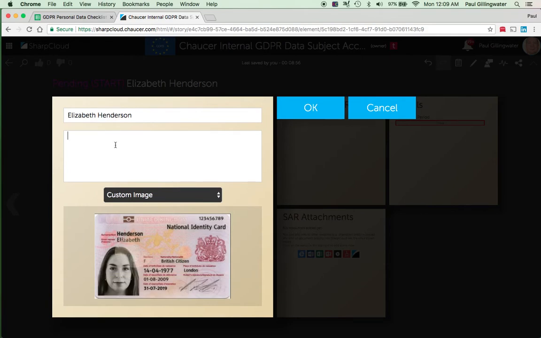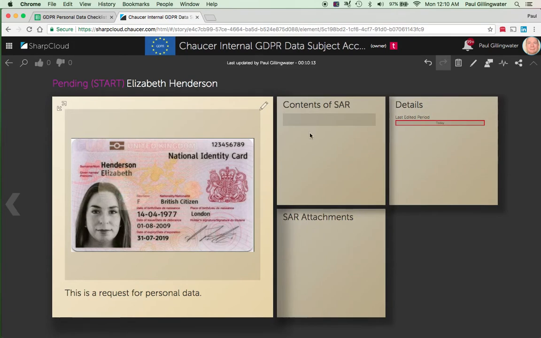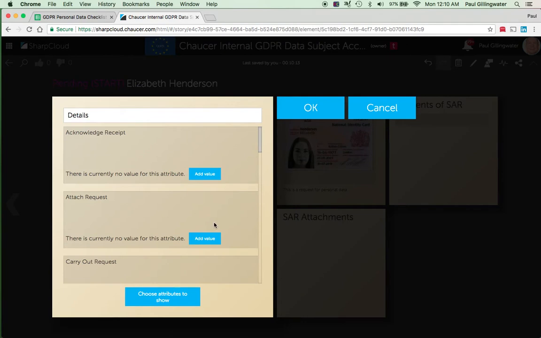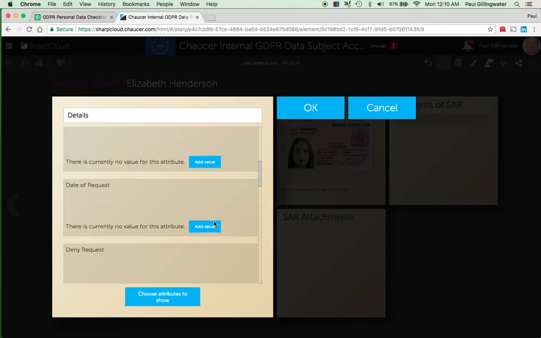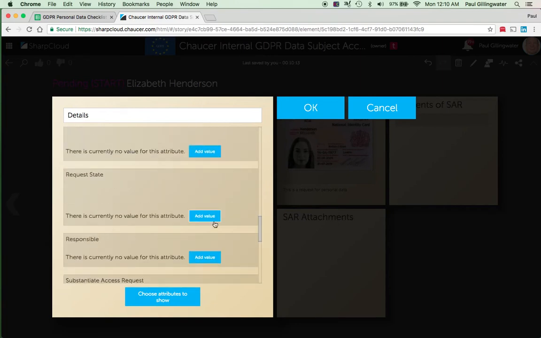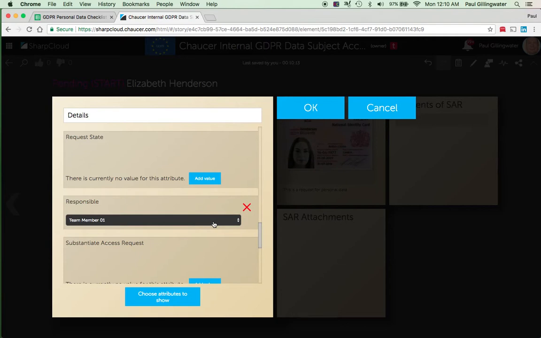At this stage, we can also enter in some information from the data subject access request document itself. Normally this will be a copy and paste. This is a request for personal data. Now, we can provide information in the details of which person will be assigned this particular request. So we have a number of fields that we can put in, and here we want to assign this to team member number 3.